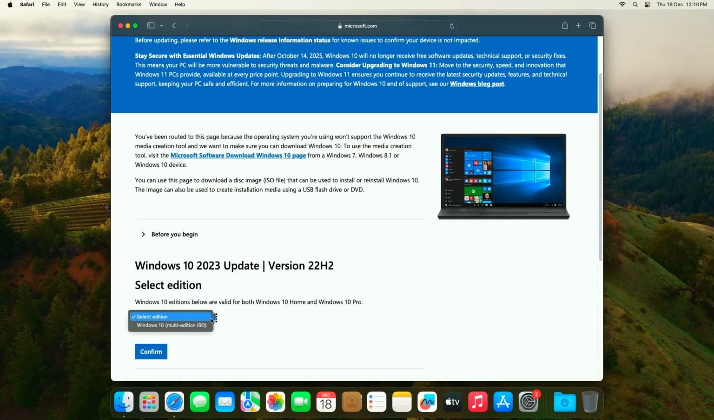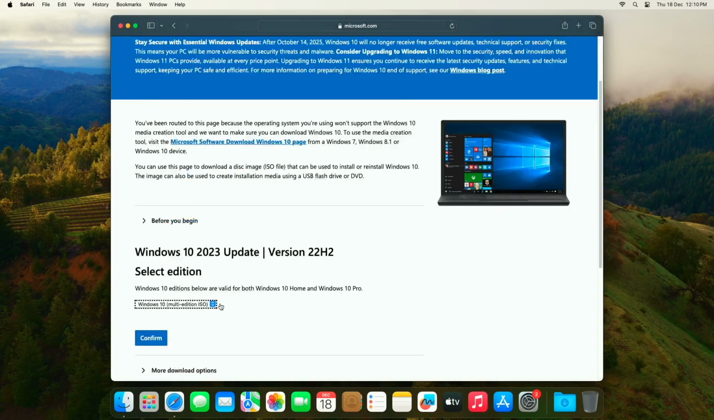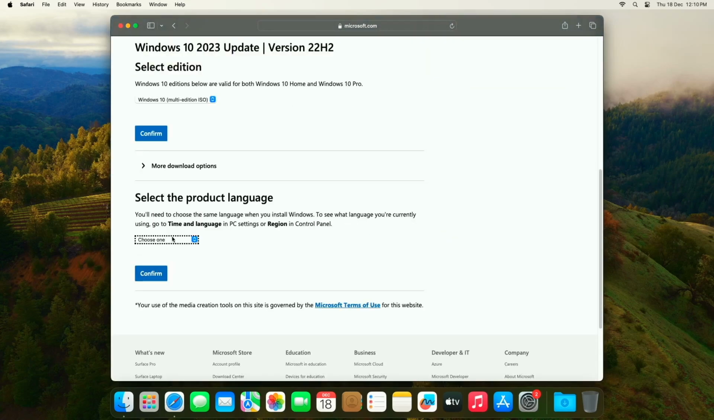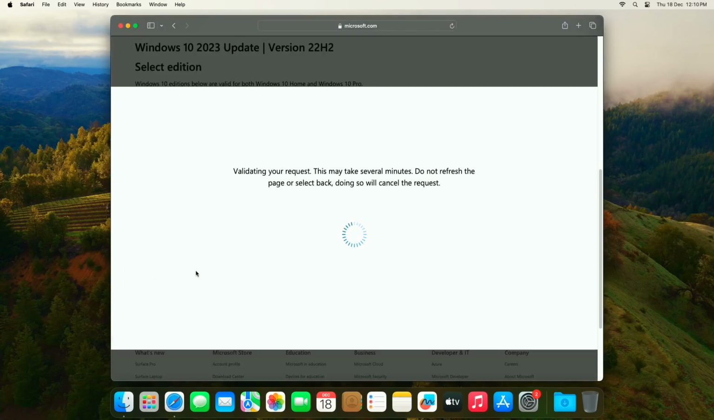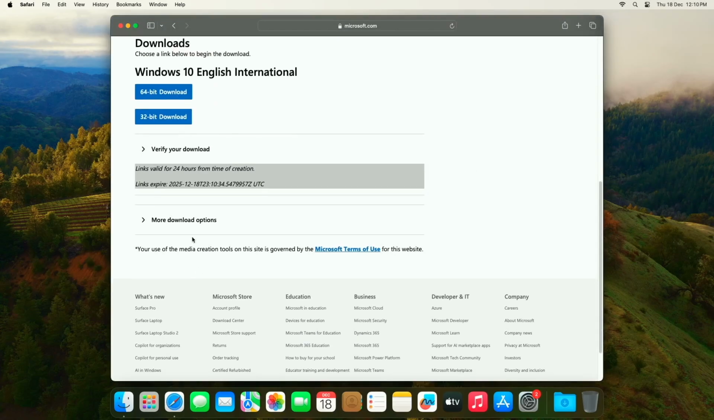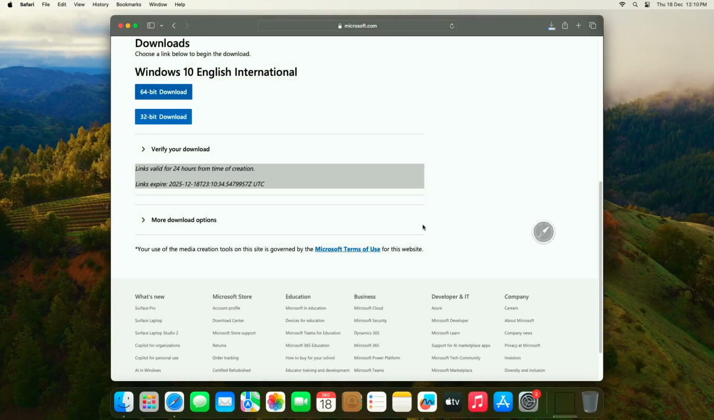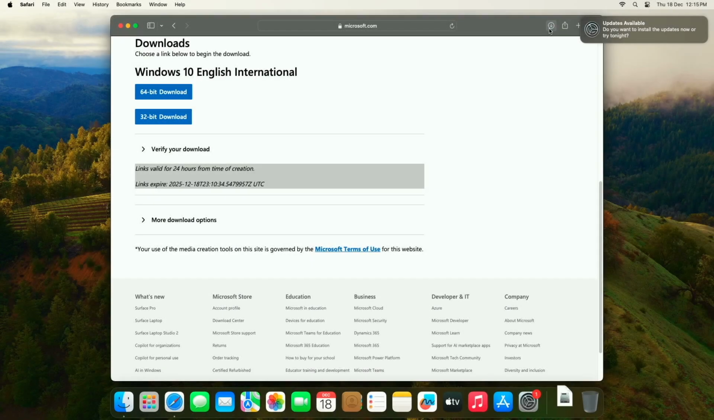Select the edition as shown. Next, select your language. Select the 64-bit download. When prompted, allow the pop-up. Wait for the download to finish. While you wait, plug a USB flash drive into your computer with at least 8 GB of storage.